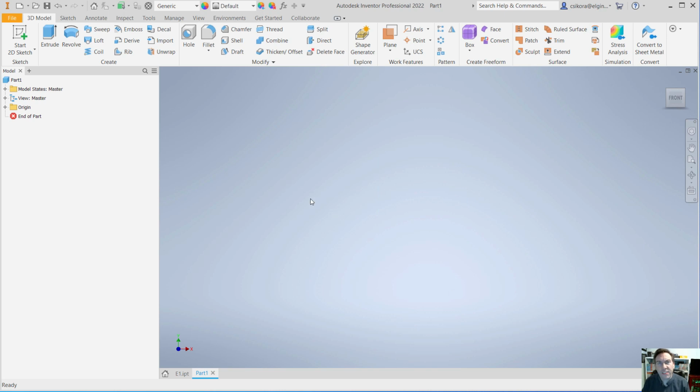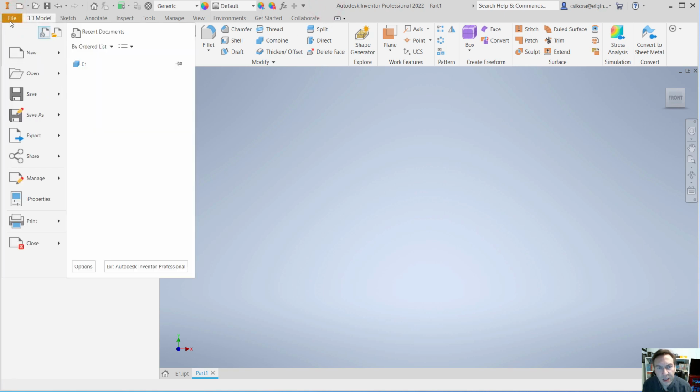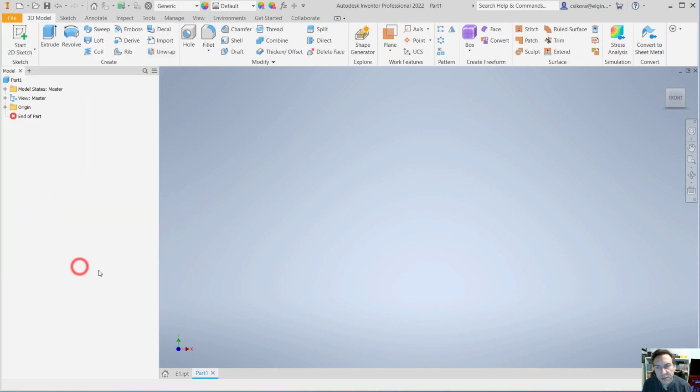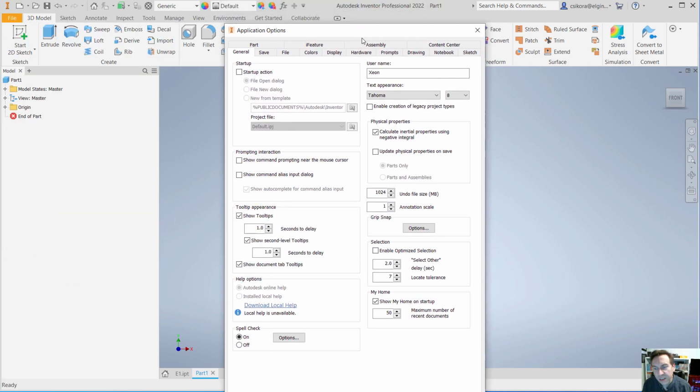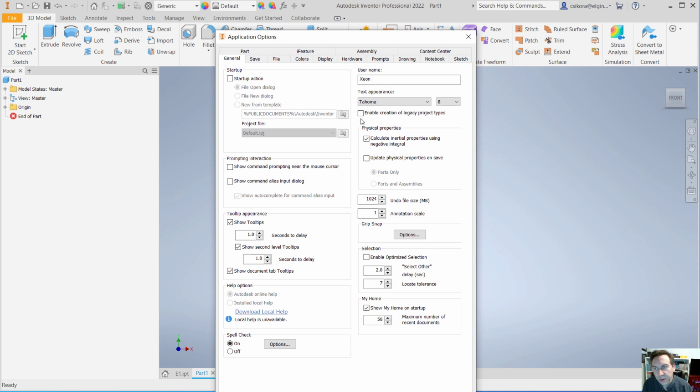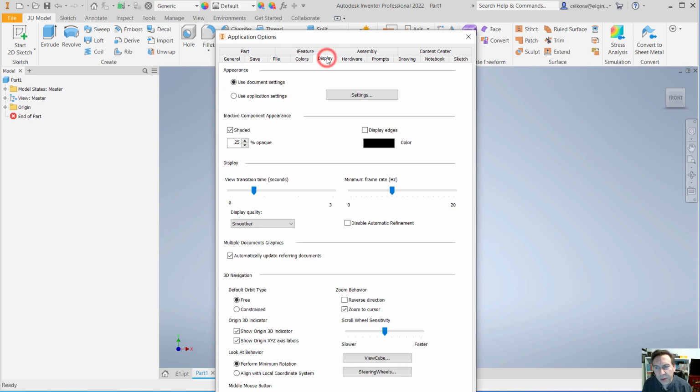Now, before we get started any further, let's take a look at the options menu. If you go to the file, right below the I, and go to options, this is going to give you an options menu here, and you could see all sorts of information. We're only going to look at a couple areas right now, but as we go through the course, you'll actually get to see more of these options and how they're used.